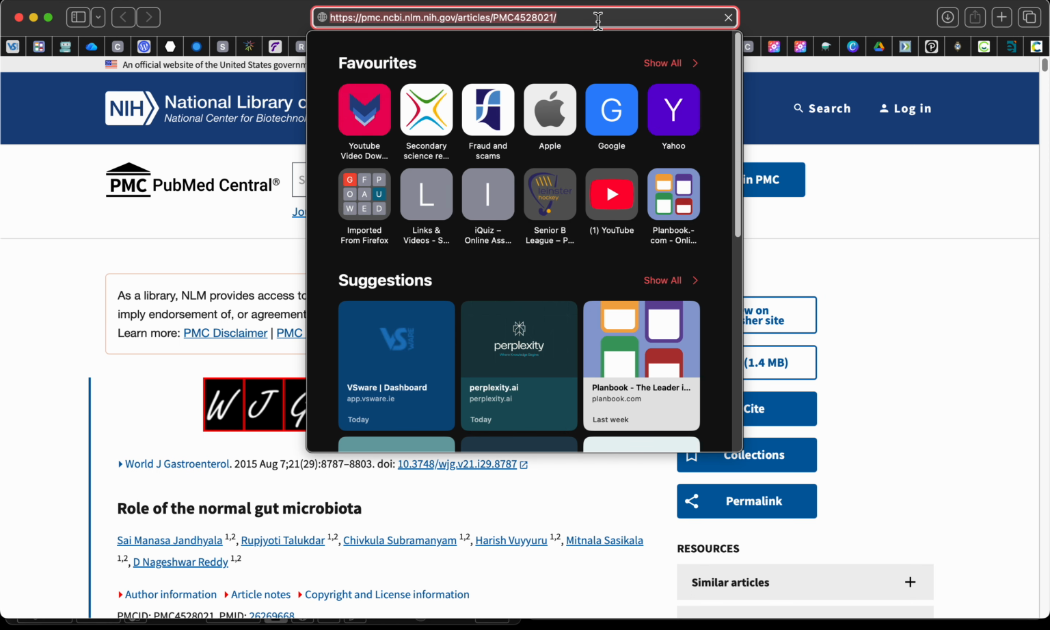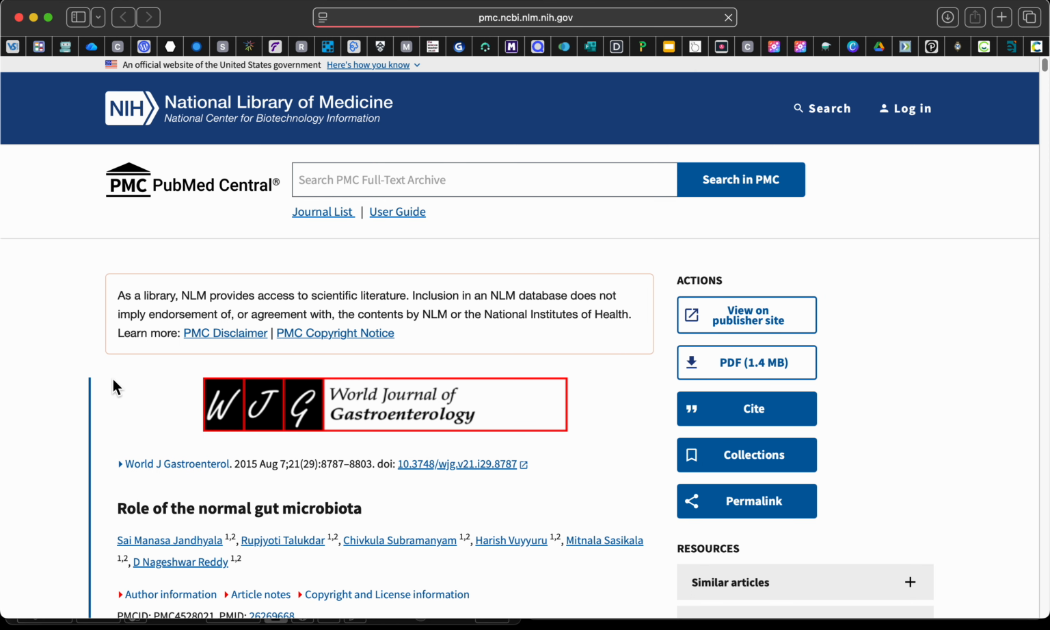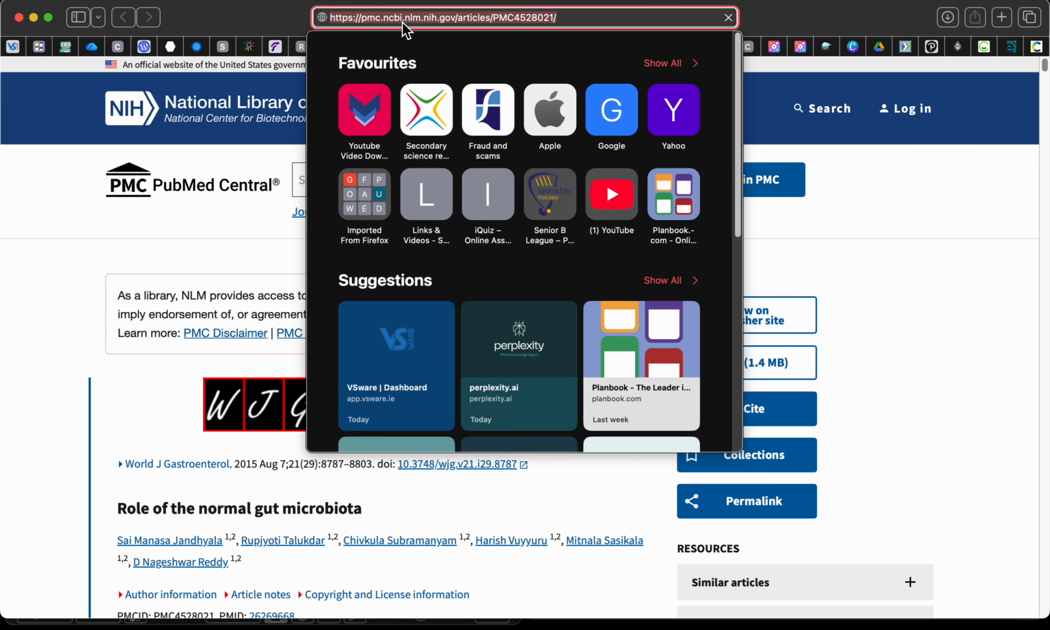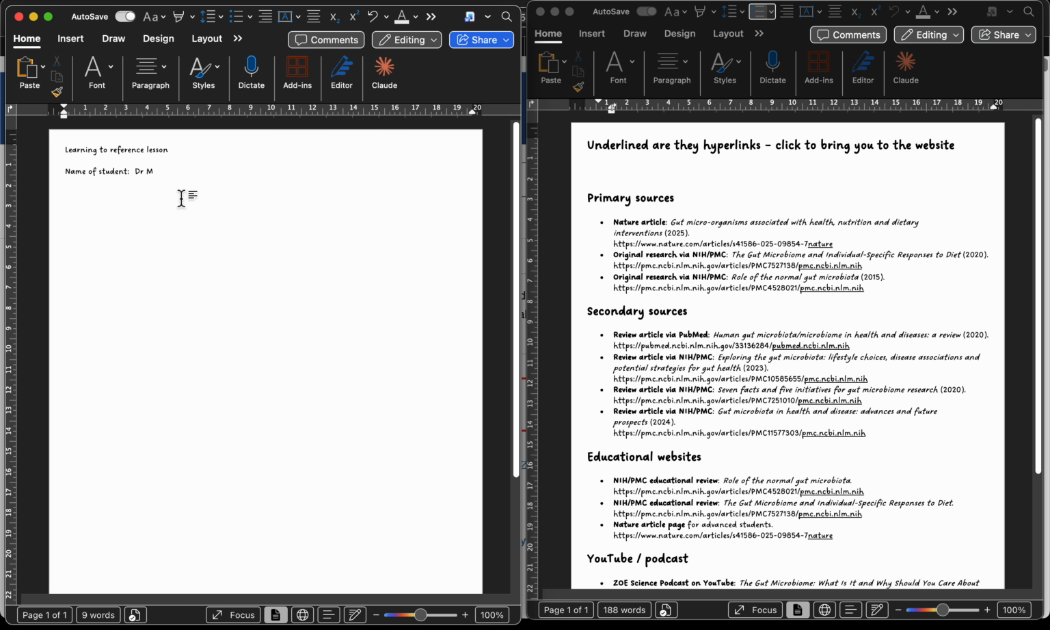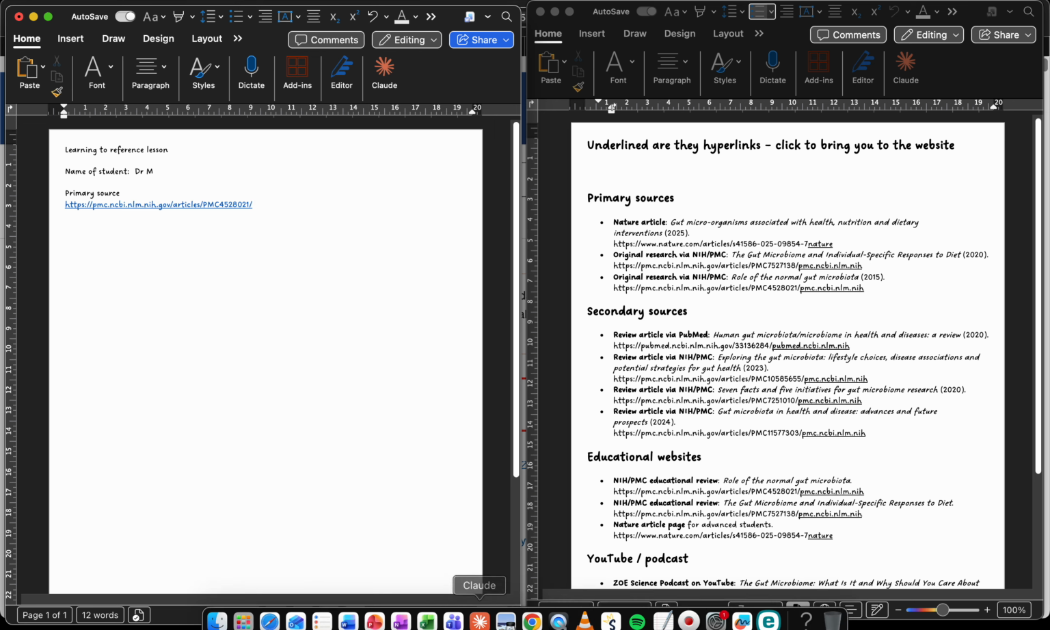Ignore all of the 50 million tabs open up the top. You are going to copy and paste this hyperlink. You are going to put it into your Word document. So this is my primary source, like so. This is us mimicking our AAC.